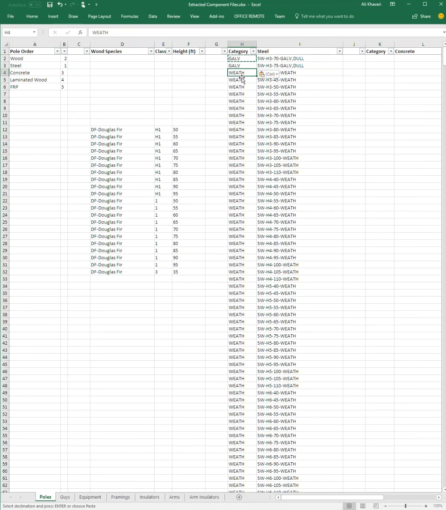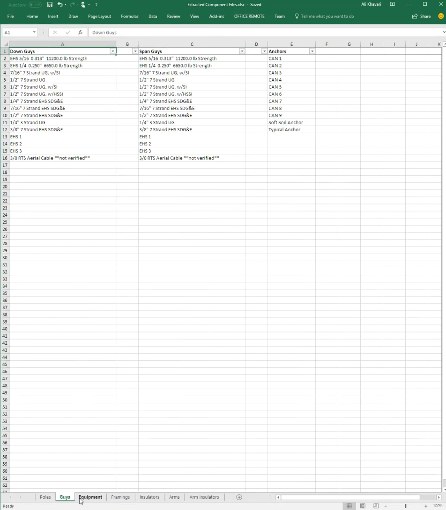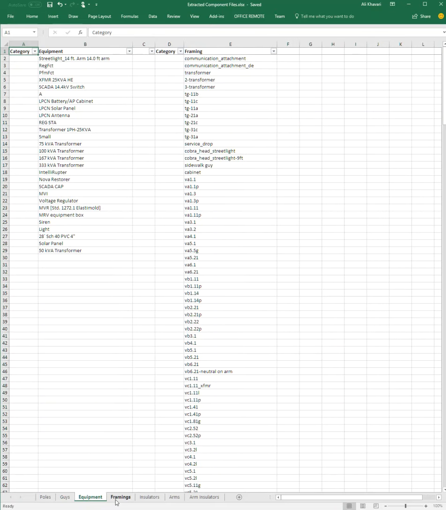And then the wood poles, there's just going to be one species, but there will be two classes, H1 and class 1. Okay, so I'll quickly just show some of these other tabs, but won't make any more modifications. Here you can choose which down guides, span guides, and anchors you'd like to have in your select lists.